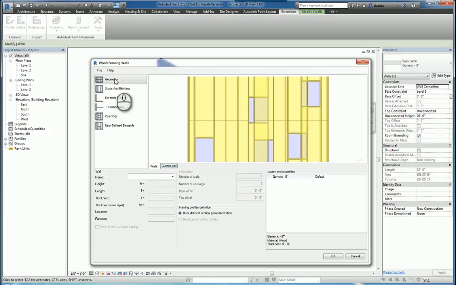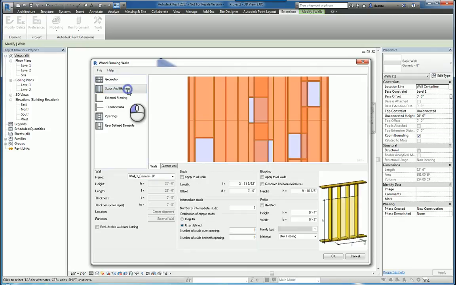So here under geometry, it gives you a visual representation of what it's going to look like. The name of the wall that you're going to be working with is the one that you're selecting. It again pulls the BIM data of the property information of that wall and displays that data. Under studs and blocking, you can specify all the information you need. For example, studs, if there is more than this one type of wall, you can apply it to all the walls.